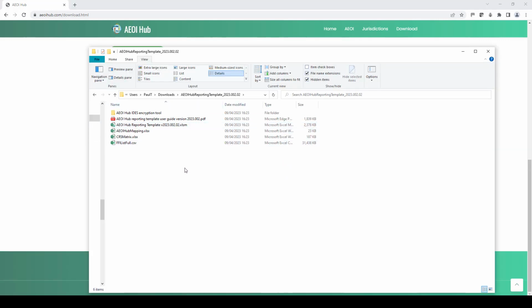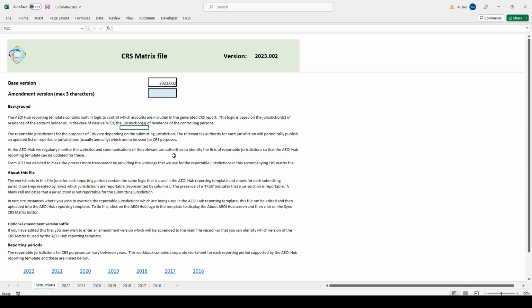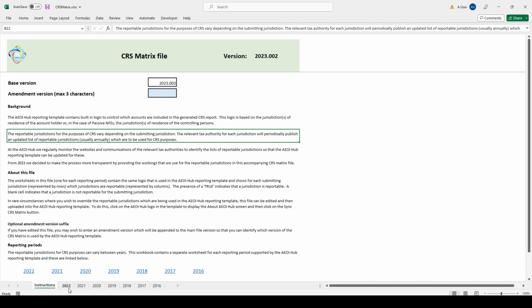This is the contents of the download folder in my download section. And the CRS matrix file, let's just have a look at that. On the first worksheet in this file, it tells me the version, so I've got 2023.002 in this case, and there is a sheet for each of the years that's supported in AEOI Hub.